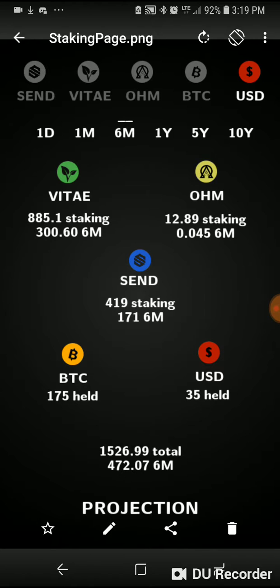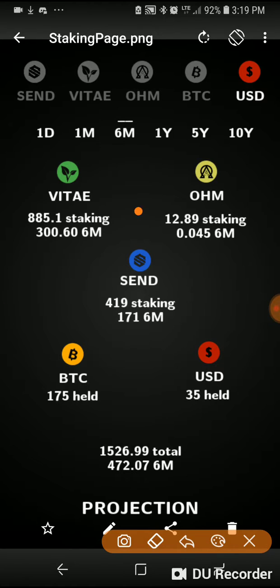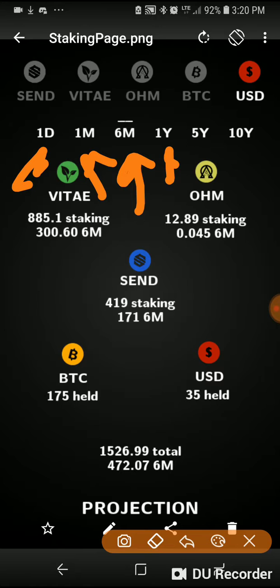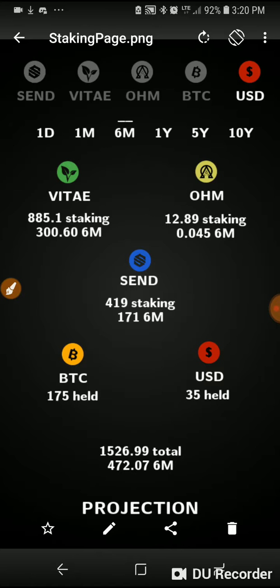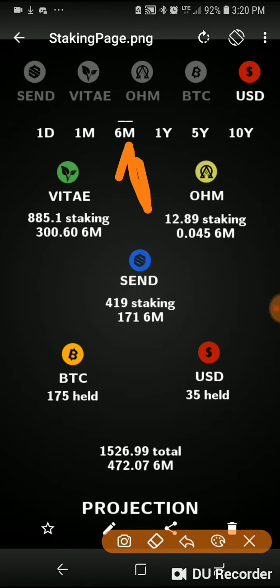The staking screen, I've done quite a bit of changes to the staking screen now. Now you select the 6 month, 1 month, 1 day, 1 year, 5 year, or 10 year for the staking, and that's going to change this bottom number here. The total here, the 885 Vitae that we have here, is how many Vitae we have staking, or the US dollar amount of how much Vitae we have staking since we have US dollar selected there. Because we're on the 6 month mark here, all these numbers are in the 6 month range.